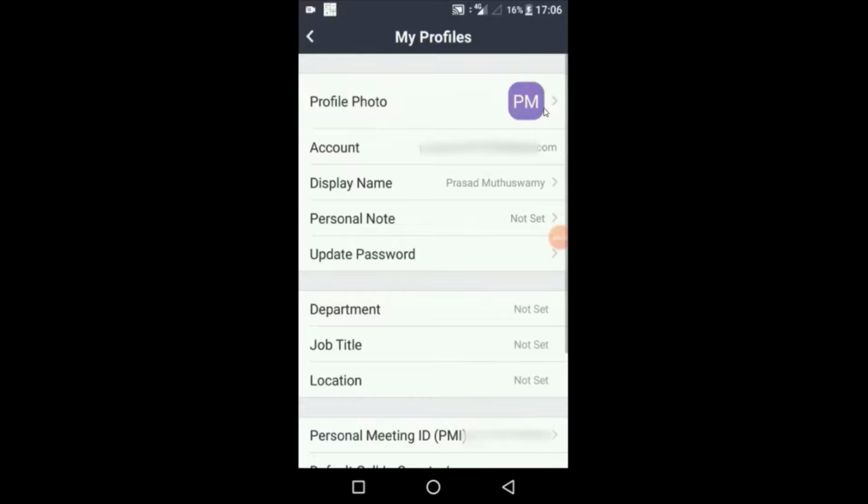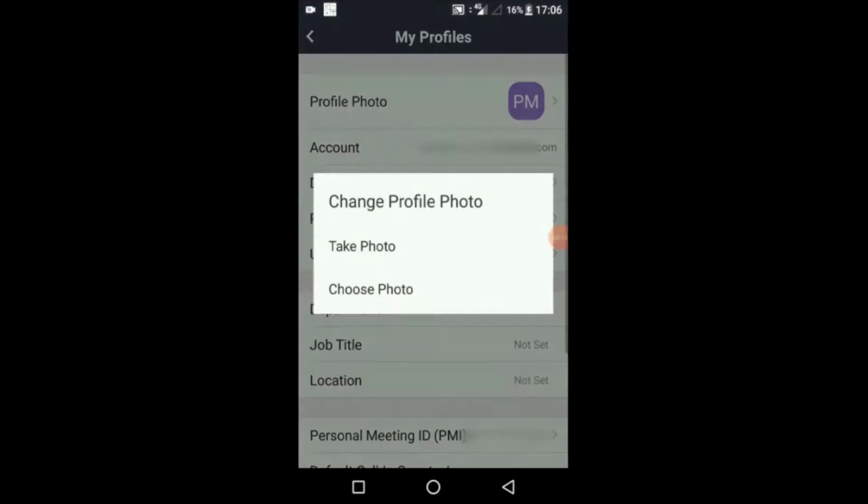Whenever I log in or attend any meeting, when I'm not on video, my name will be listed there. I don't want to list my name, I just want to make sure that my photo is listed. So what I do is I select that, click on that.